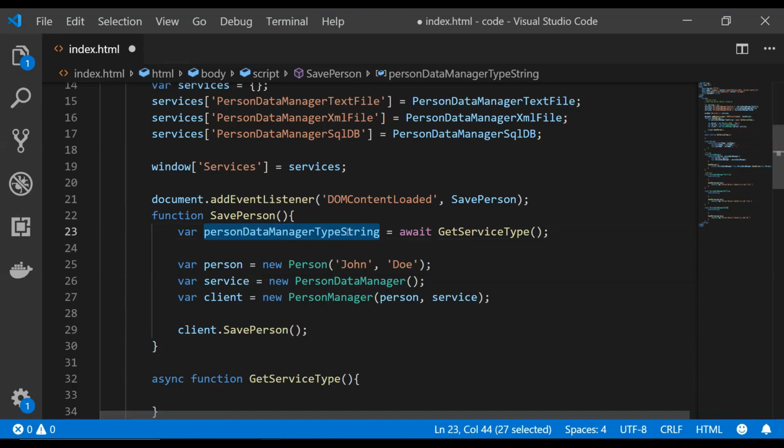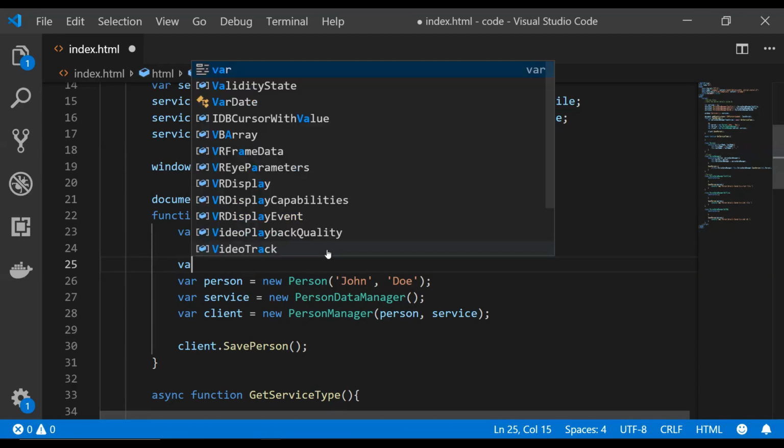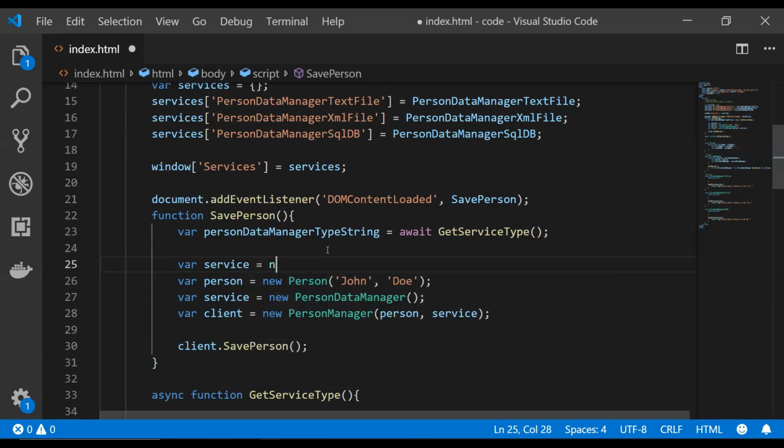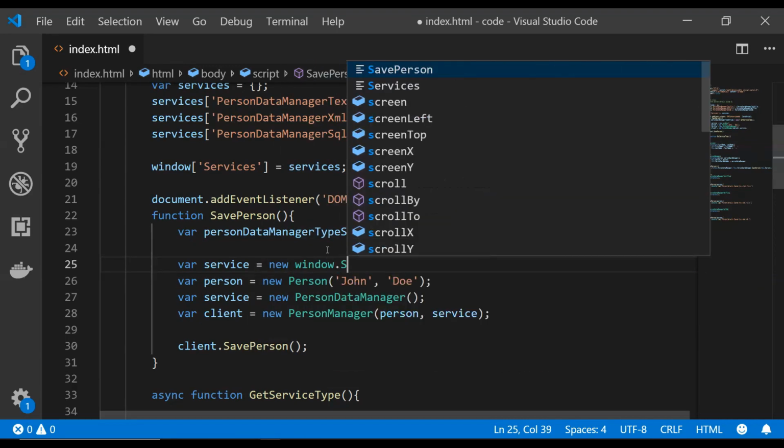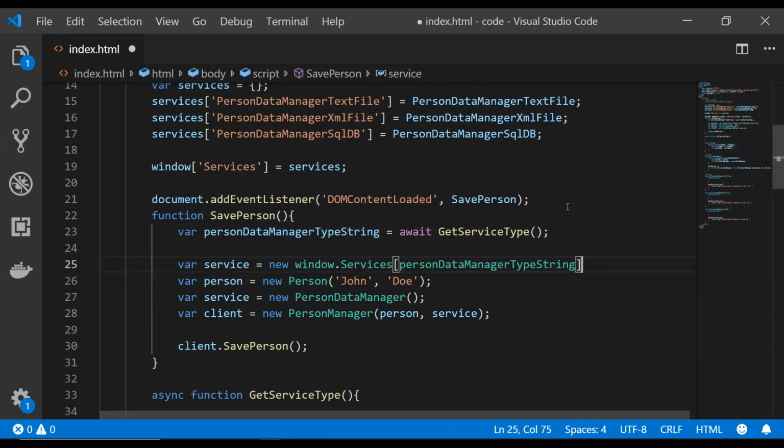After we have the string of the type of service which we need to use, we will need to create the object for the service, and for that what I will do is I will use this services object to create a new object out of the type of class. This is kind of tricky, but this is important. So where service equals to new window dot services, and then we will provide the string value for the name of the property for the type of service object which we need to create. And I guess that's pretty much it to create this service.